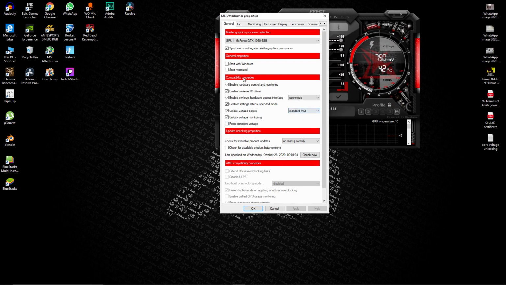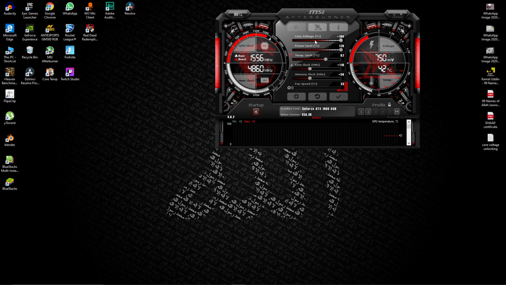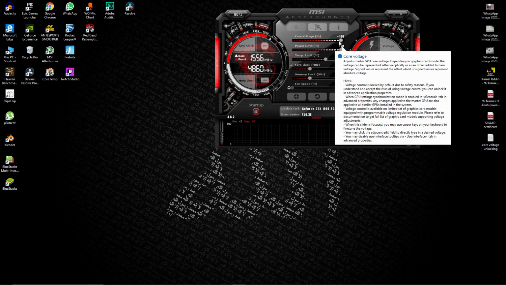To gain control over this core voltage, the first step is to go to settings and tick the compatibility properties. If these two are unticked, simply tick them, apply and hit OK: unlock voltage control and unlock voltage monitoring. If they are already ticked, then there are high chances that this slider is still locked and you cannot use it. So is there any other way around?